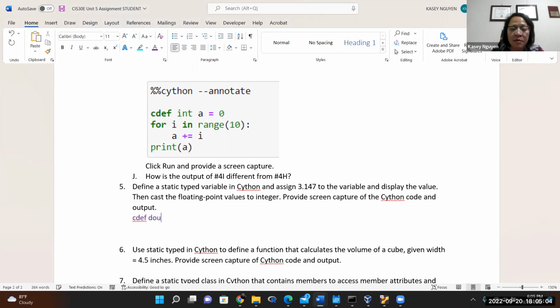So we can say double, and then we would say, let's say pival is 3.147, okay? And if we want to cast this from float, so sorry, this should be float. If we want to cast this into integer, that means it's going to drop the decimal point and keep whole numbers afterwards.